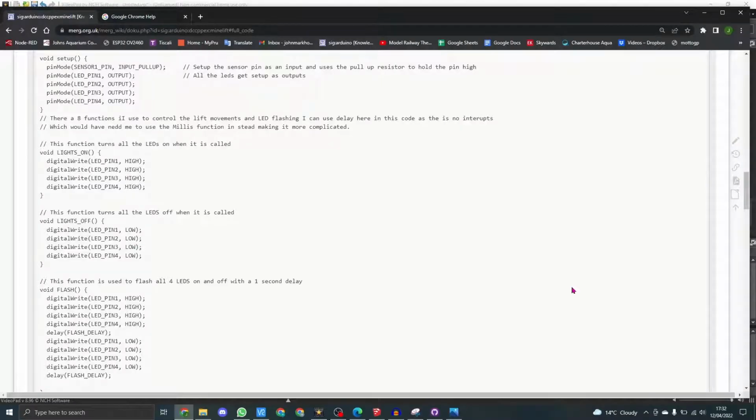In this sketch we have very little in the void setup. We declare pin modes for 5 items. The first is the sensor 1 pin. This gets INPUT_PULLUP, which calls for the internal pull-up resistor on that pin, which holds the pin high, so at 5 volts. I then also declare the pin modes for 4 of the LEDs as outputs.